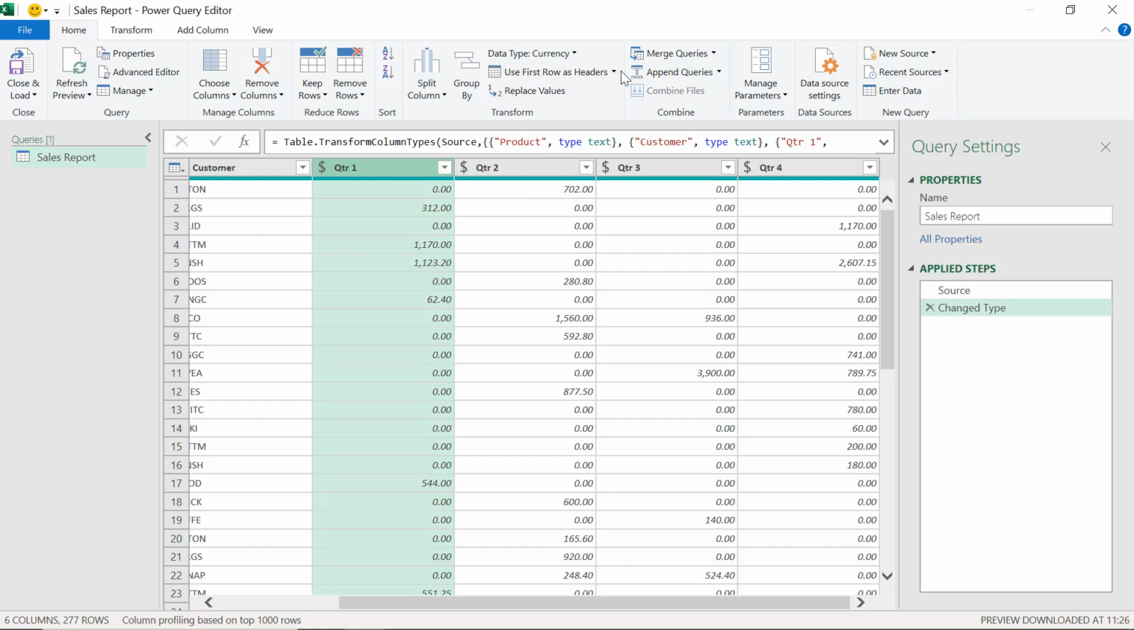Next, in case sometimes the headings, that top column, will not come on top, then you can say use first row as headers. Sometimes you see column 1, column 2, column 3 instead of the column names, and the column names come in the second row. Then you can say use first row as headers.